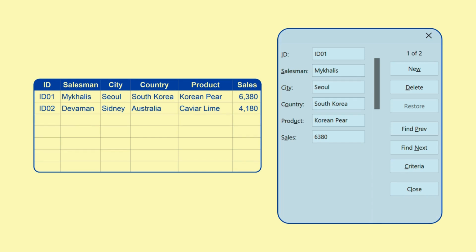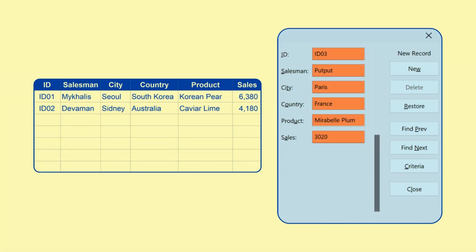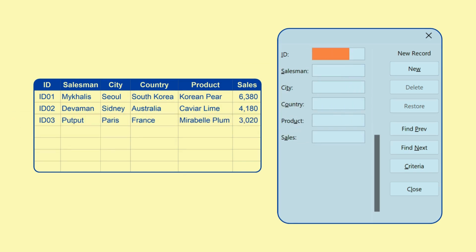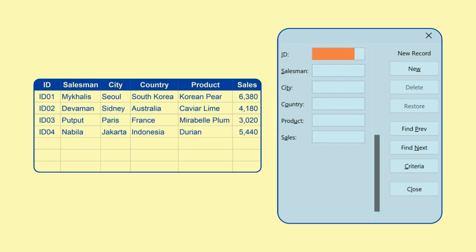To add a new row, simply click on New. Then, complete each text box. Once you've finished, hit Enter to save your entries into the table. Another example. More examples.